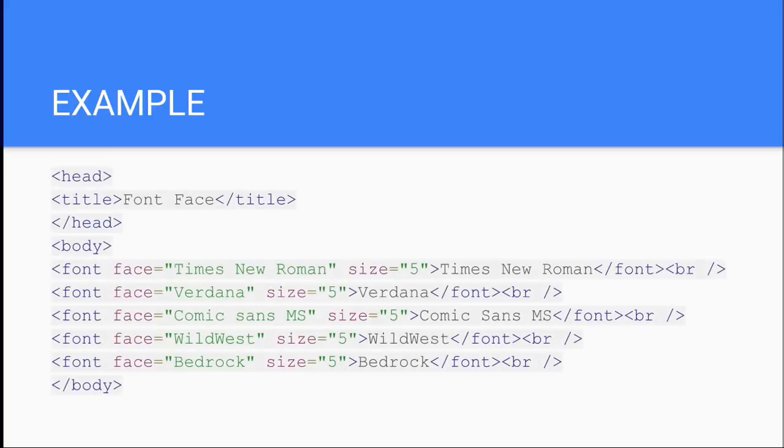Let us have a look at the example that explains the font face. Here in the body, open the font tag, and the face is Times New Roman and size is 5. And we have one more line here. The face is Verdana. The face is Comic Sans MS. The face is Wild West. And we have one more font face, that is Bedrock.